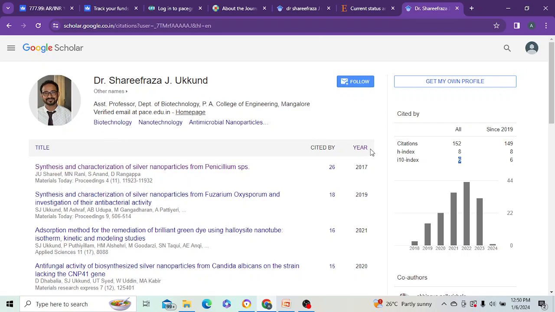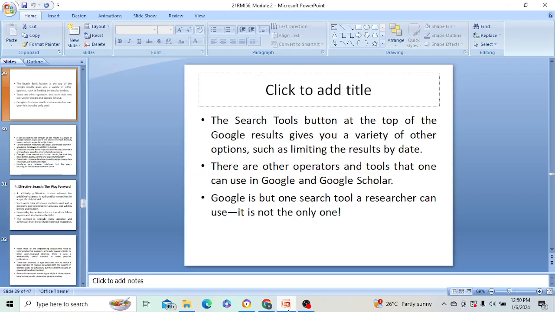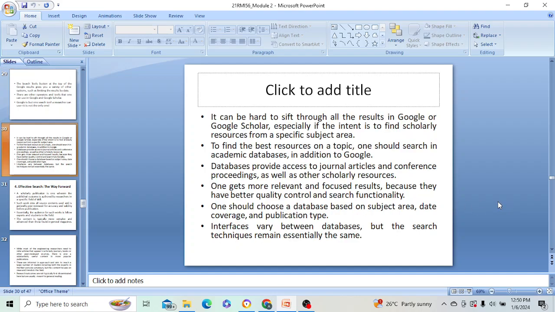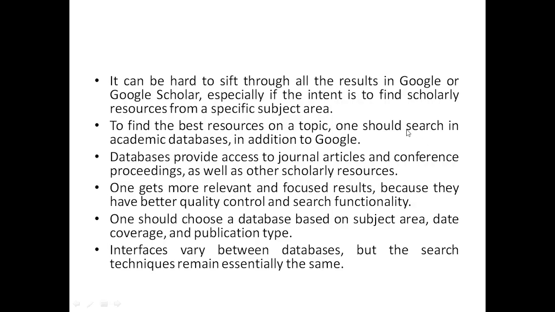This is Google Scholar. Even if you have just one paper, you can create your profile too. That was about it. There are other operators that you can use. Google is but one search tool that researchers can use; it is not the only one. It can be hard to sift through all the results in Google Scholar, especially if the intent is to find scholarly resources from a specific subject area.